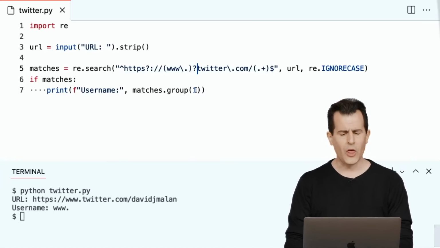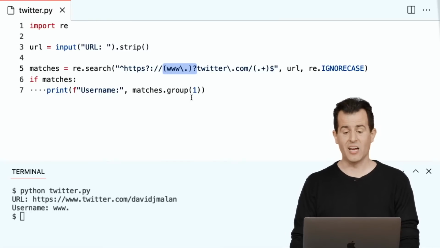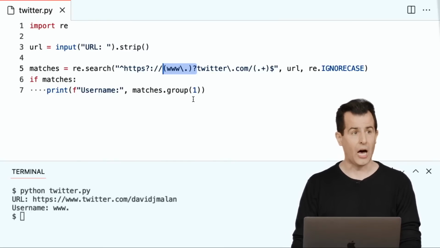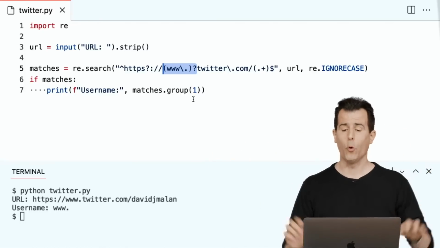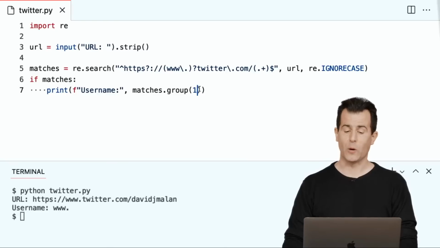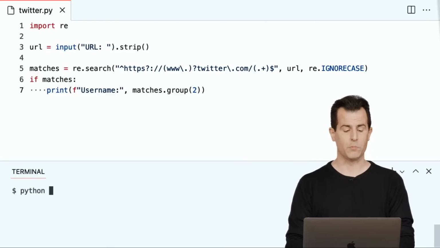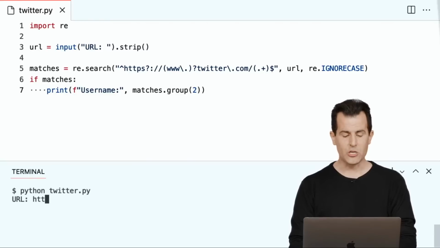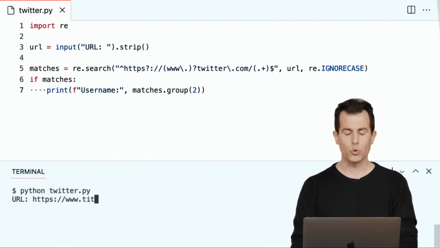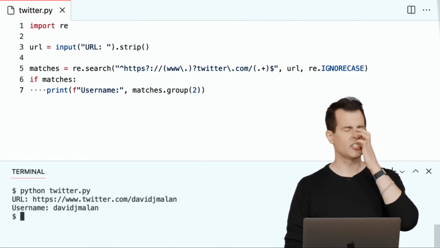OK, so that means that actually I'm unintentionally, but by design, capturing the www dot, or none of it if it wasn't there before. But I have a second match over here because I have a second set of parentheses. So let me change matches group 1 to matches group 2 and rerun this. Python of twitter.py, https://www.twitter.com/DavidJMalan. Enter. And now we've got access to the username.